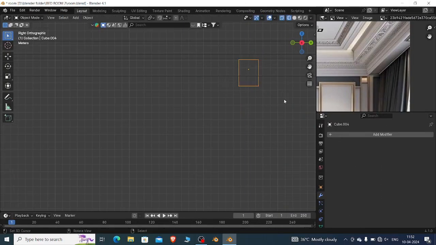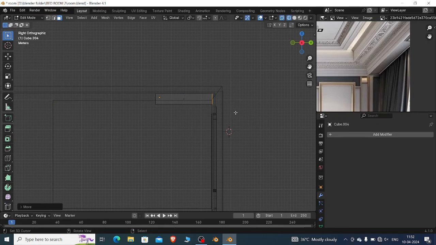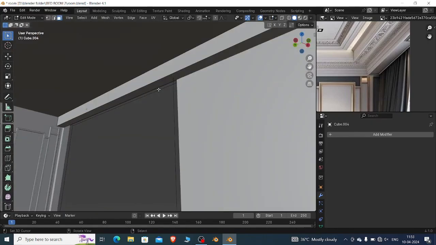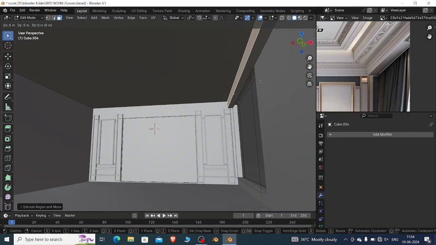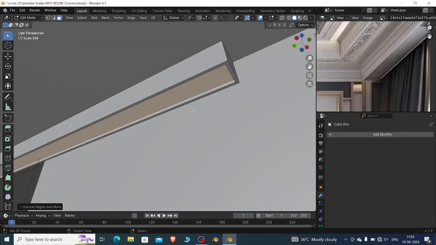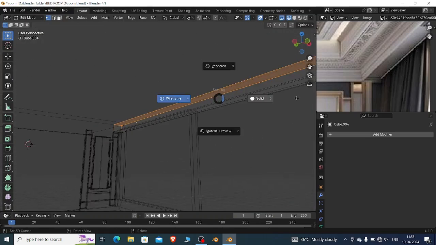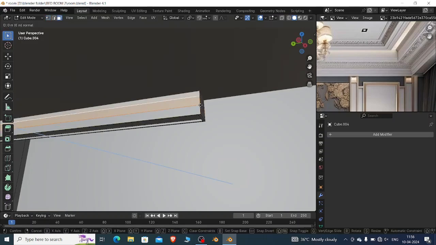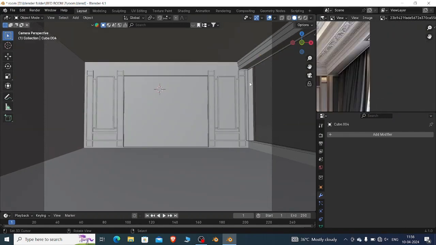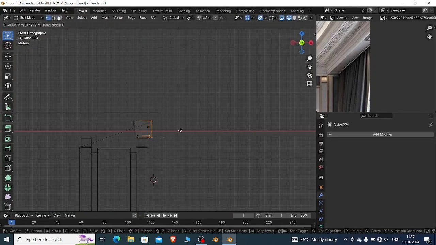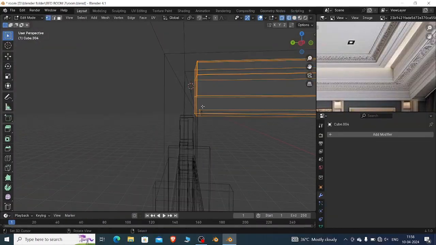Select the bottom face and inset it and then extrude it inside. Then add more loop cuts and extrude and make some design whatever you like. Do the same thing with the other walls.